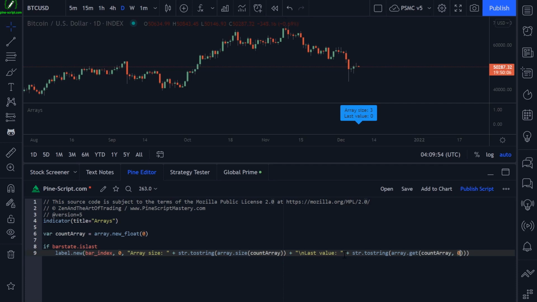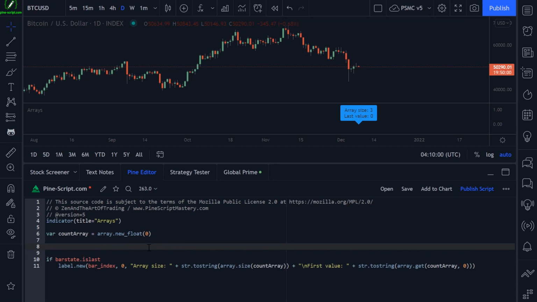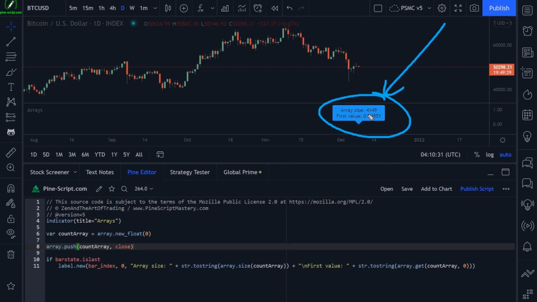But for now, I'll set this to the first value in our array. Now, the way we add a value to an existing array is using the push function. So array.push will append or add whatever value we put into this function to the given array. So if I put in count array here, and then let's just push the current closing price of every bar on our chart to this array. So now when I save my code, we should be getting an array size of 4,149, which is how many bars were on our chart.